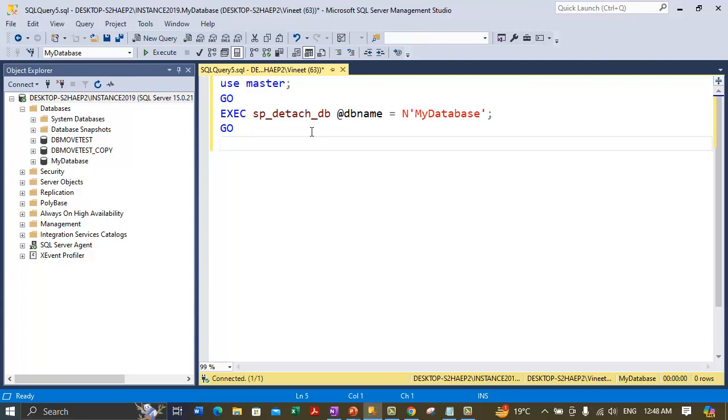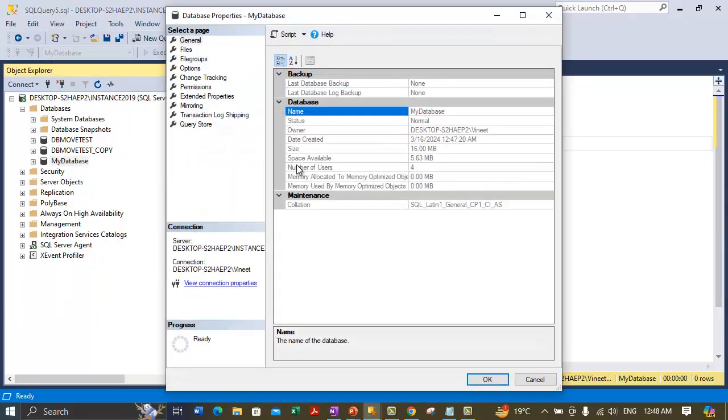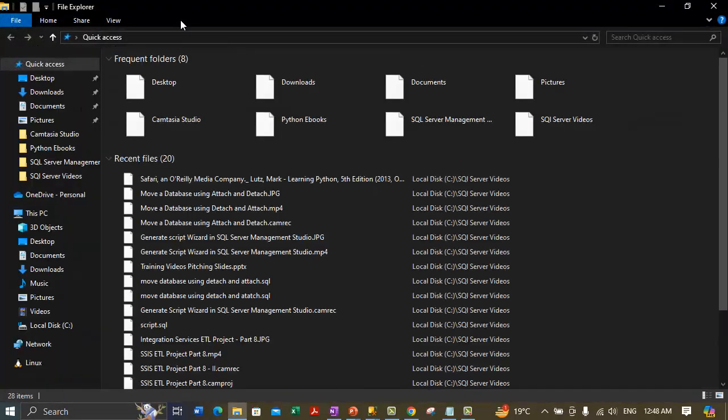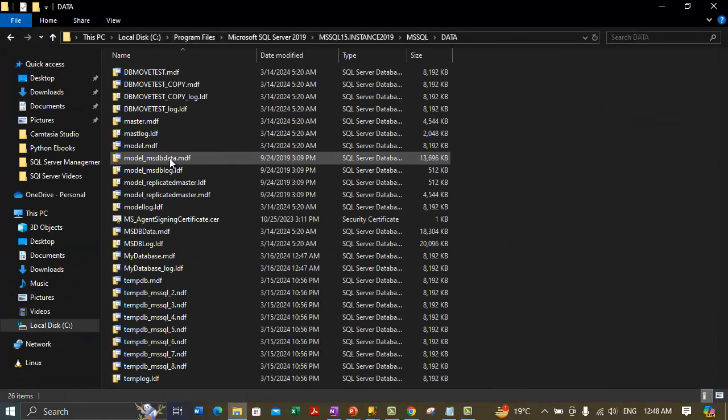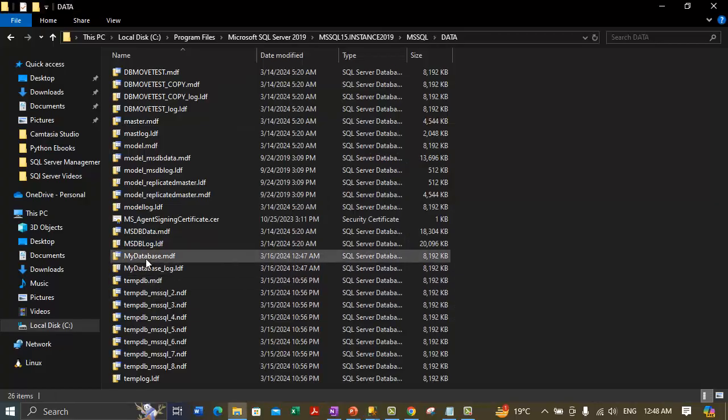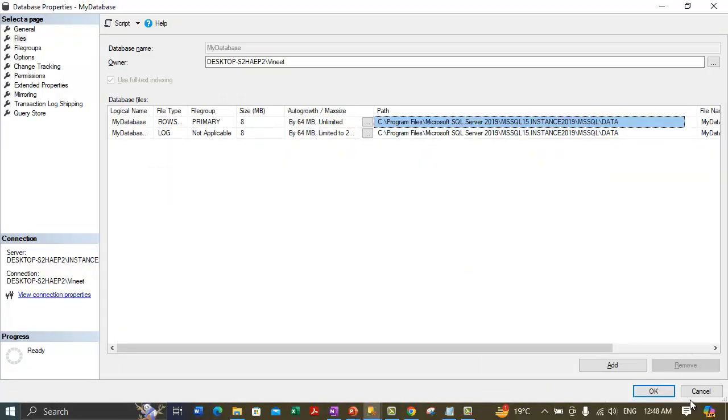Before we detach this database, just check the location of the files for this database. So go to the file section. The location is in the MSSQL15 instance 2019 folder, right? And the main folder is SQL Server 2019. So let's copy this location and go there quickly. What are the database files for this database? My database, right? So we have my database MDF and the log file. These two files are required, and these two files are being used here, right?